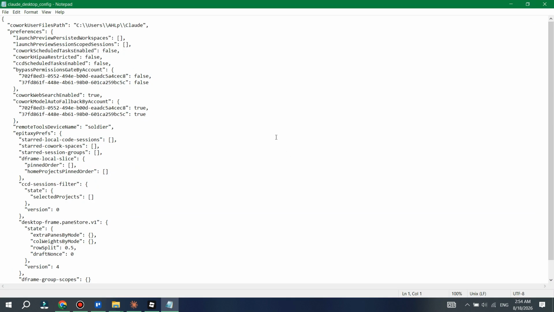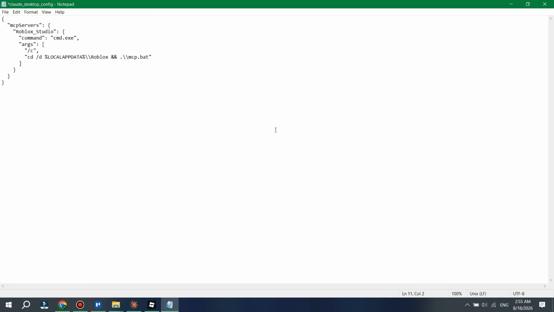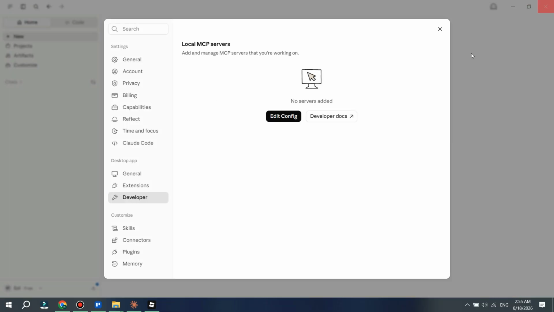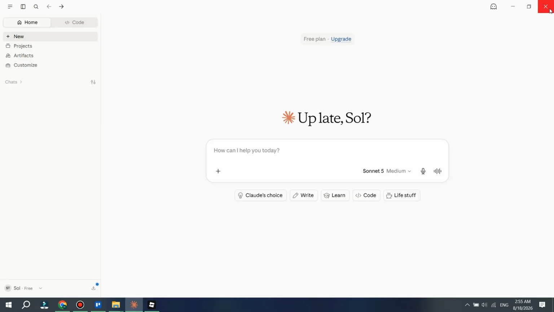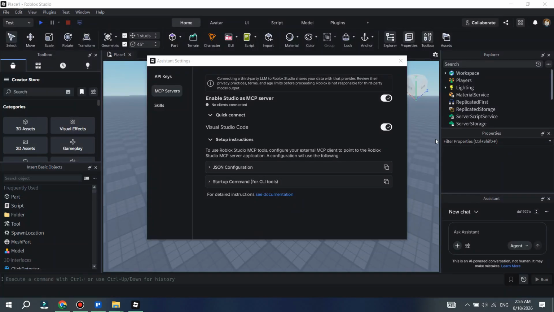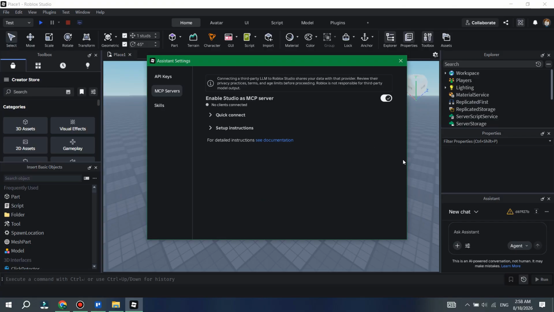Once the file opens, press Ctrl+A to select everything, then press Ctrl+V to paste the JSON configuration we copied earlier from Roblox Studio. Now, go to File and click Save. Once it's saved, close Notepad. Next, completely close Claude Code. Then, go to the system tray, right-click Claude Code and select Quit.